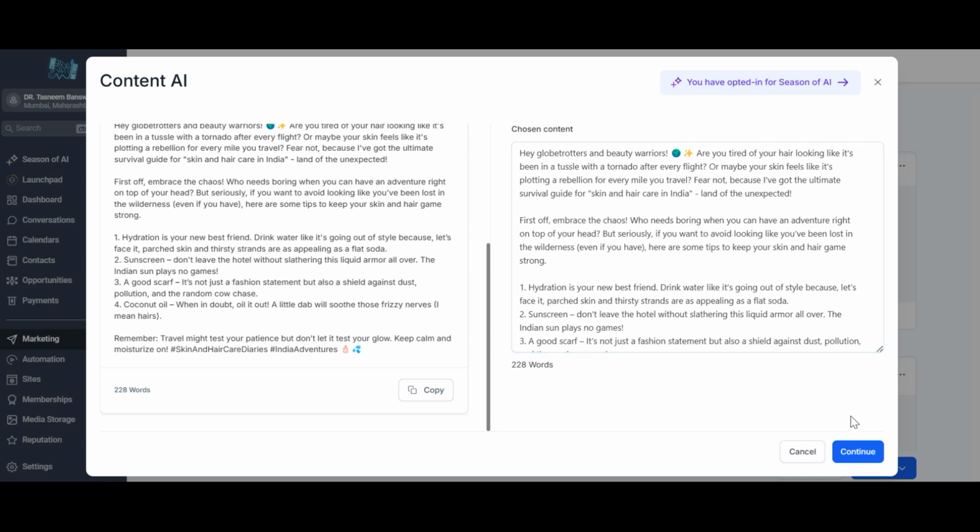Okay, so you can basically go out and use this content the way you want. You can even create emails in a similar way, follow up emails, WhatsApp messages in a similar way, social media posts. All this you can create using this content AI feature. Okay, so now I'll click on cancel here for now.